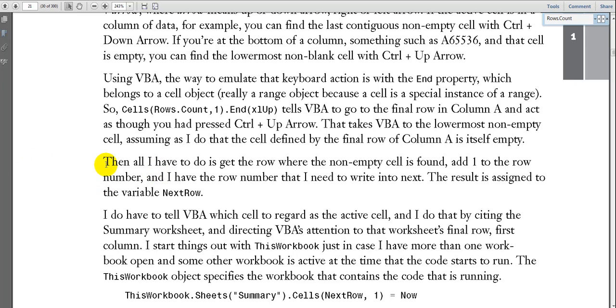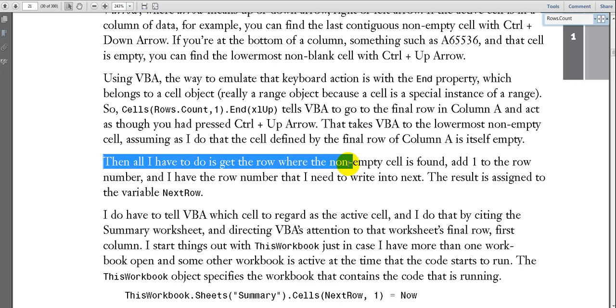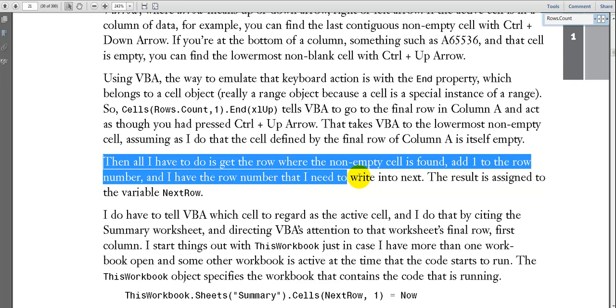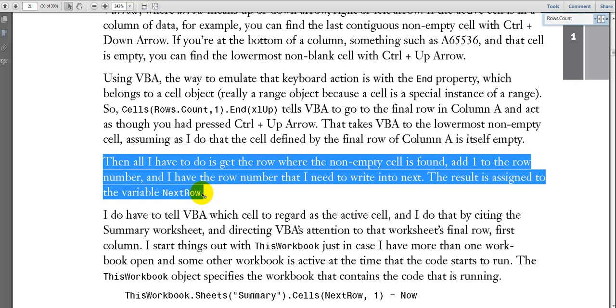Okay, so we did this. Then all I have to do is get the row where the non-empty cell is found, add 1 to the row number, and I have the row number that I need to write into next. The result is assigned to the variable next row. Okay, so we did that. We'll come back to this in the next video.